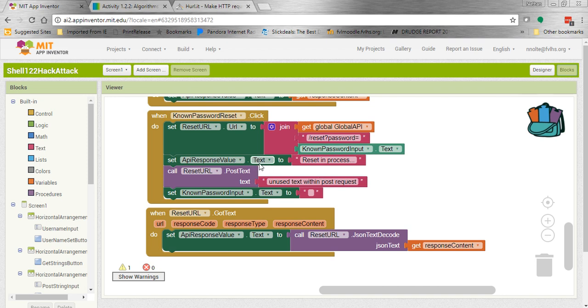Then it sets the information screen at the bottom, the API response value, to reset in process. It calls that post method, again using some garbage text to fill in the space, but then it clears the password box just like the other two cleared their other boxes. And finally, when that URL successfully connects to the API and gets a response, it sets the response text at the bottom to the response content. And again, it needs the JSON text decode method to properly display the information that it gets back.